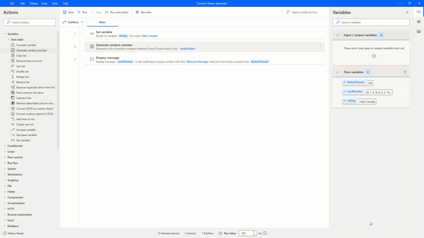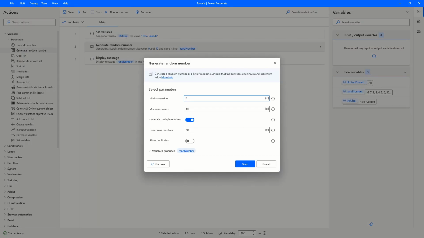So there's another option we have to look into, which is allow duplicates. So now if you check this, it's going to generate 10 numbers between 0 to 10, but now we are allowing duplicates. If you look at the previous one, it didn't generate any duplicates because this one is off, and it always generated a unique number up to 10.